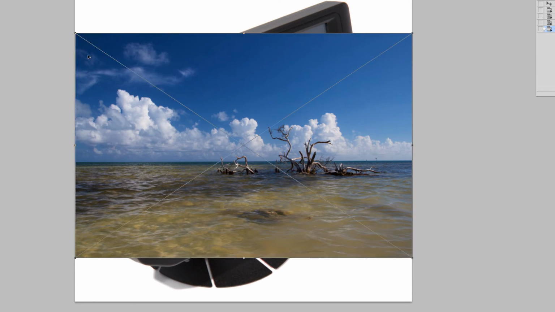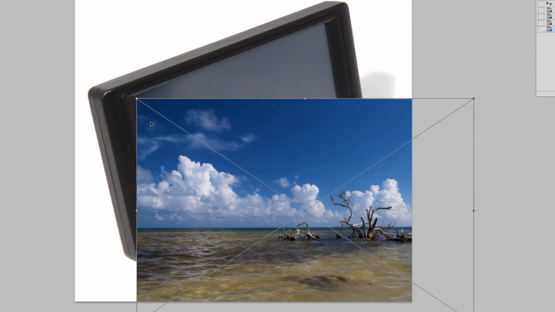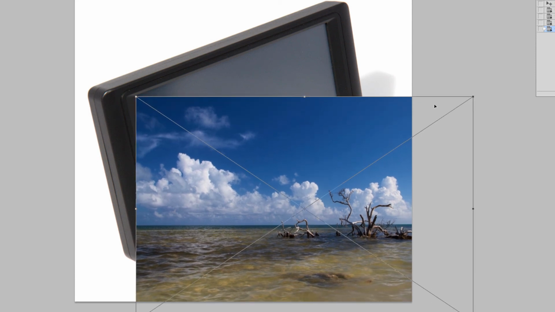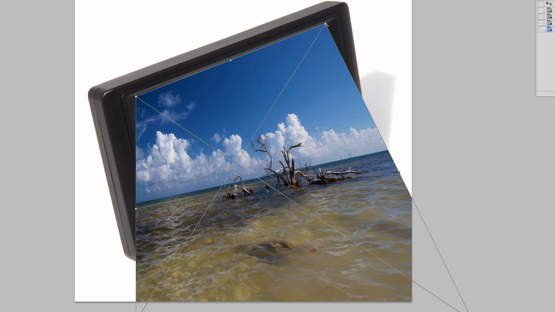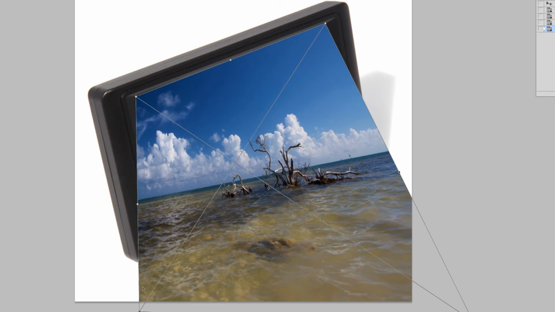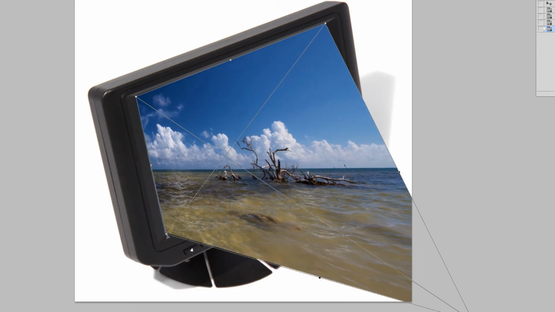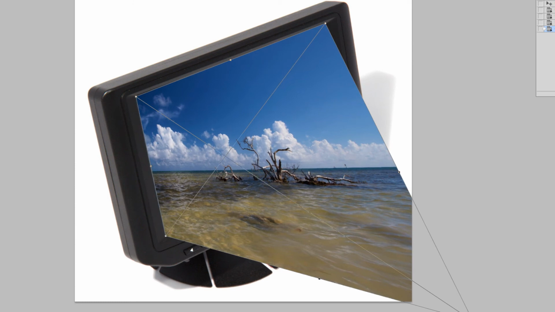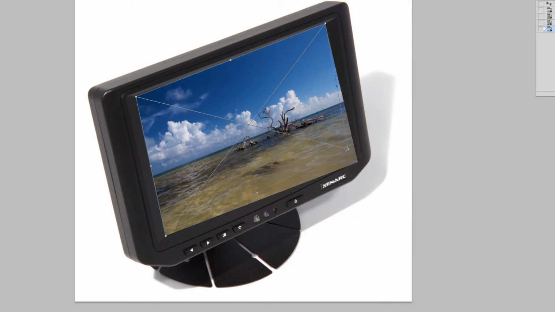Command T for transform, drag it into the corner here. Don't have to be perfect yet. We're going to zoom in a second. Holding Command, you can see the cursor changes to this little triangle. You can now free transform the corners into the location we want. So let's get it almost there.